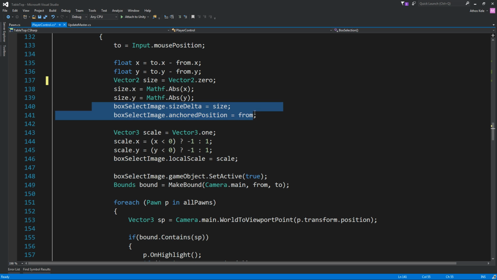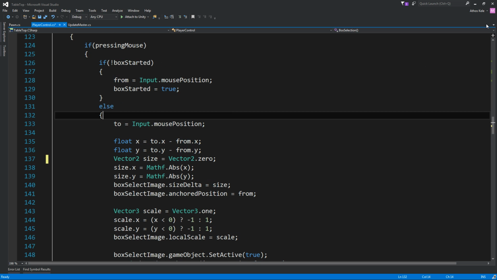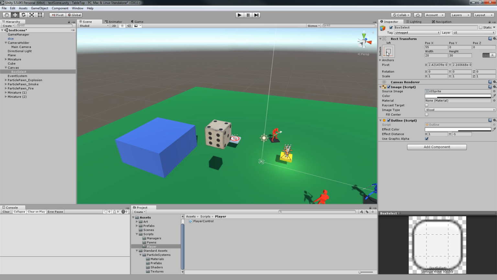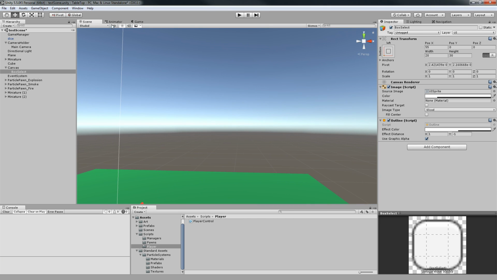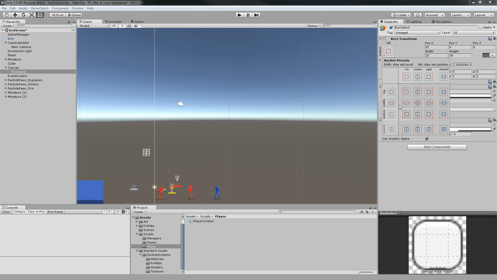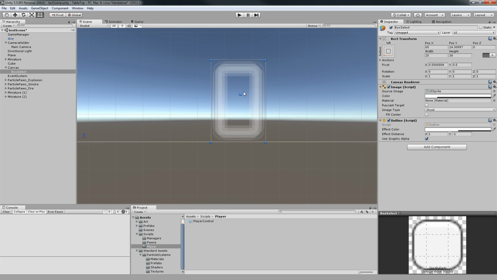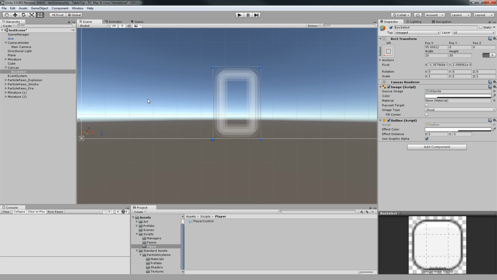And then we apply the size delta, and we anchor the position of the box select to our very start from position. The way this works and why this actually works is that in my box select you can see that I have both my anchor, which is this, it's selected this, which is lower left, and you not only need to add the anchor, you also need to add the pivot point, which is this blue circle. Just add it over here. Okay, and this will work with the system we have.